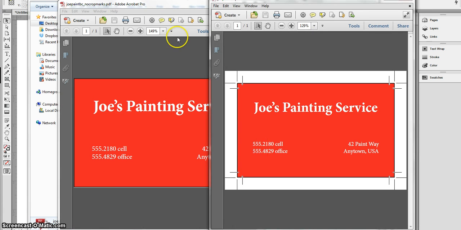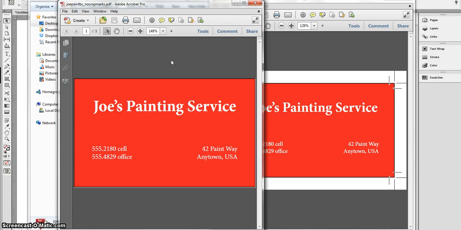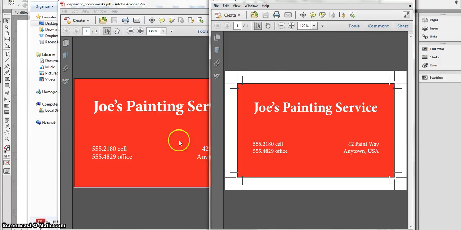So this is a quick tutorial on how to create a full-blown business card file, and this applies to any type of file that you create, whether it's a flyer, a business card, a booklet, or anything of that nature. This is how you will create a print ready, high quality production file using InDesign.